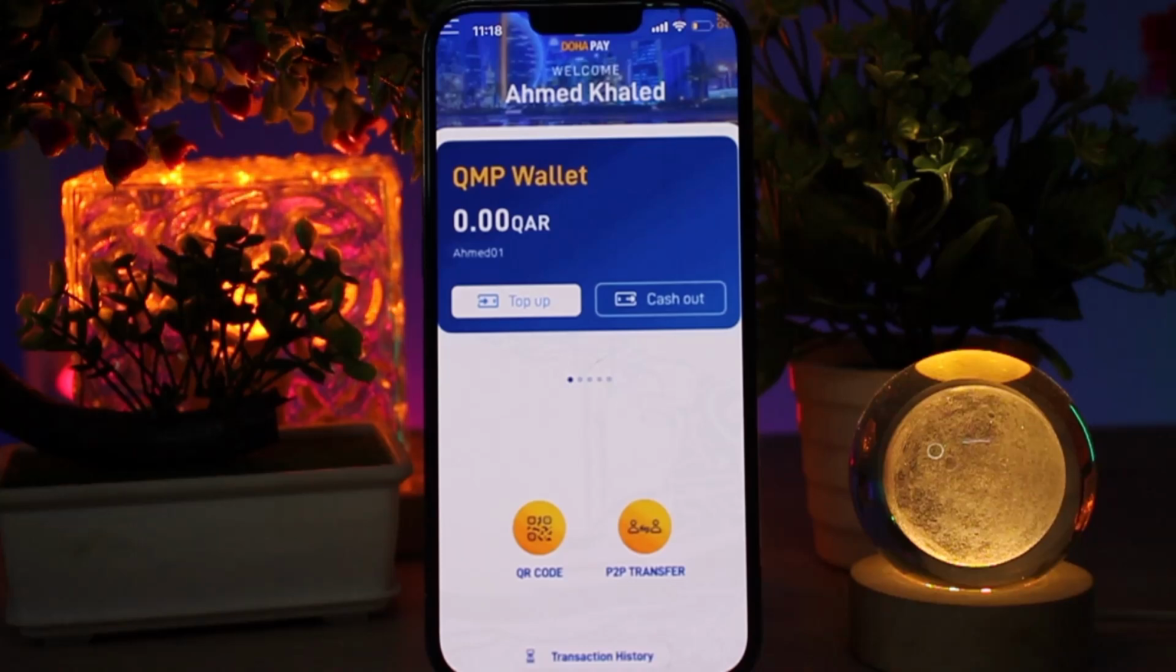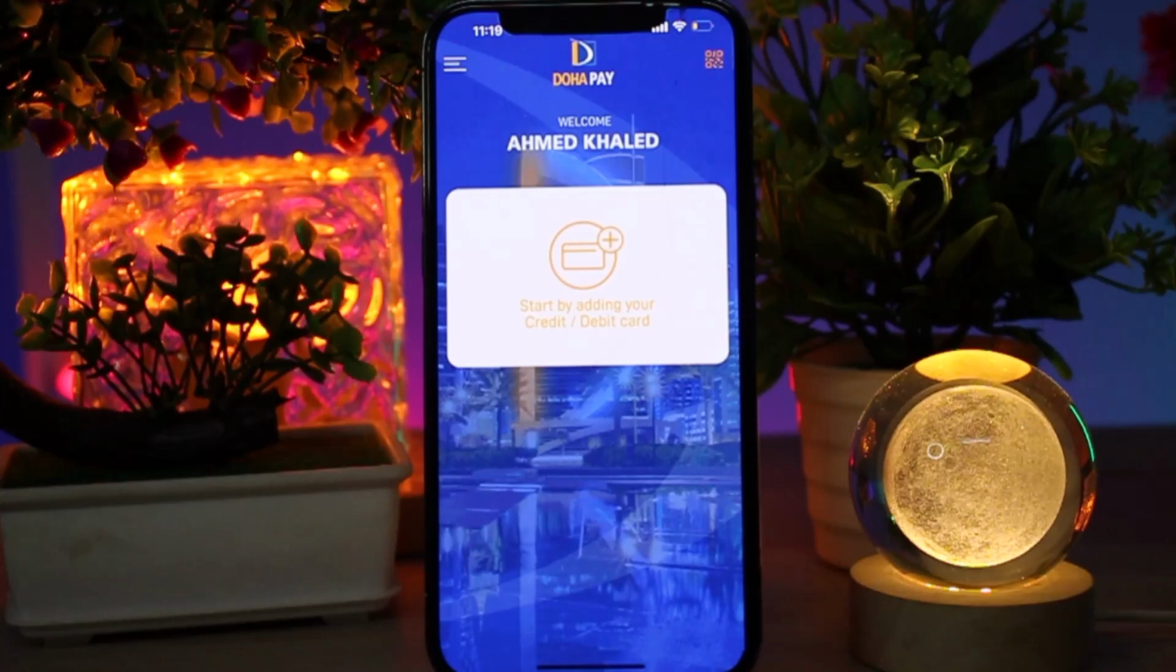You will see a confirmation message saying your Doha mobile bank is successfully registered. Now here you can add your debit card and credit card, and you can check your balance, transfer money, pay bills, and more. And that's it.